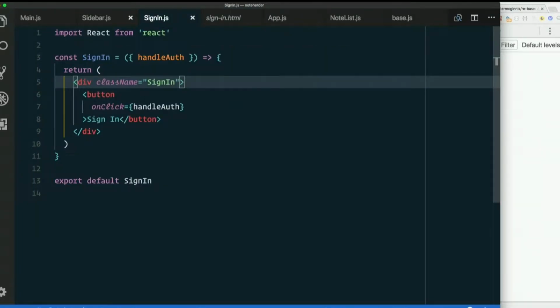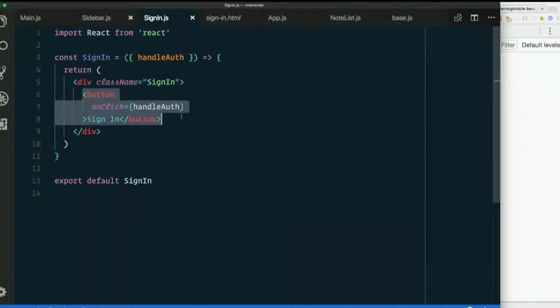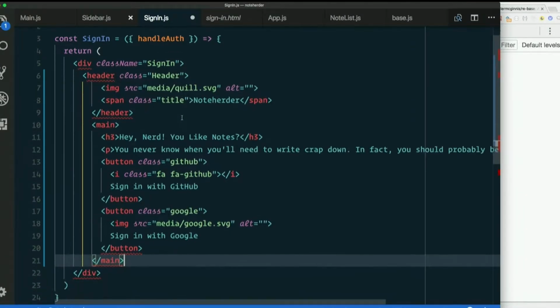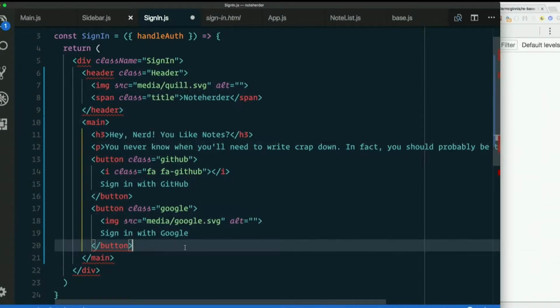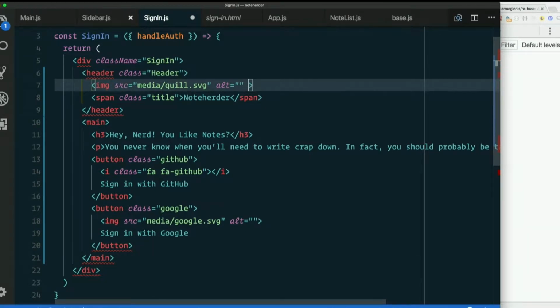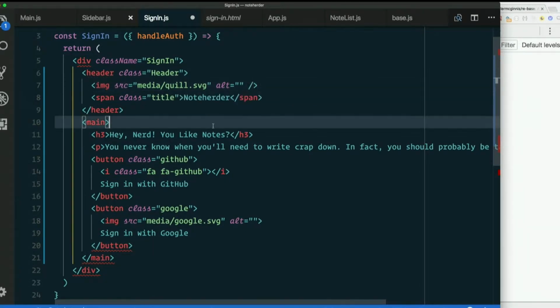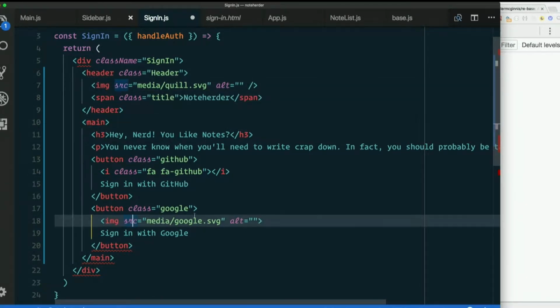Don't forget our handle auth thing here. We'll fix that. Paste it in. Fix my indentation. Got some squigglies around. So here's an image. Let's fix that. Here's another image. Fix that. Another closing tag.